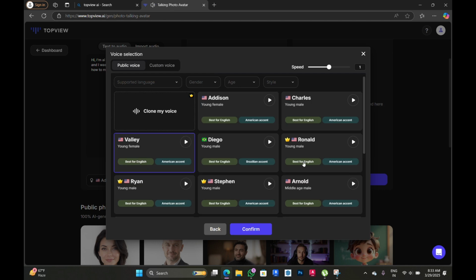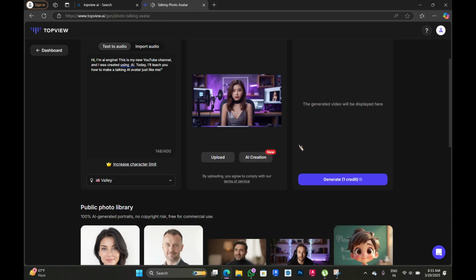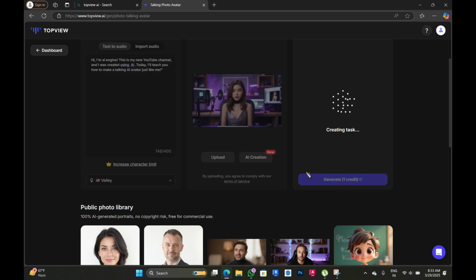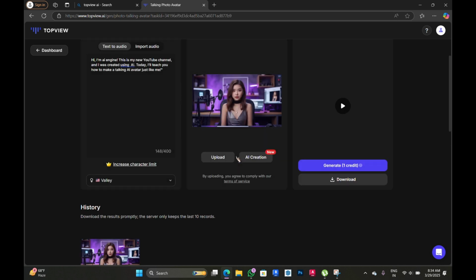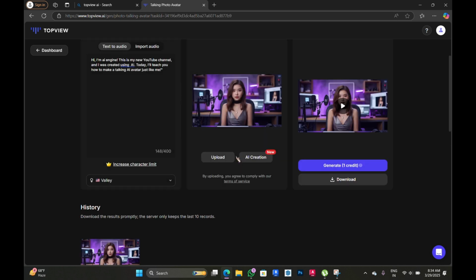Click Generate, and TopView AI will process your video in minutes. Once the video is ready, you can download it directly to your device.